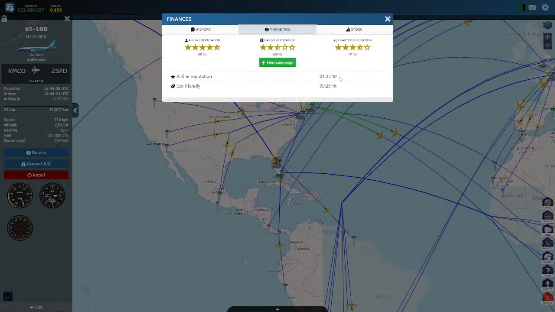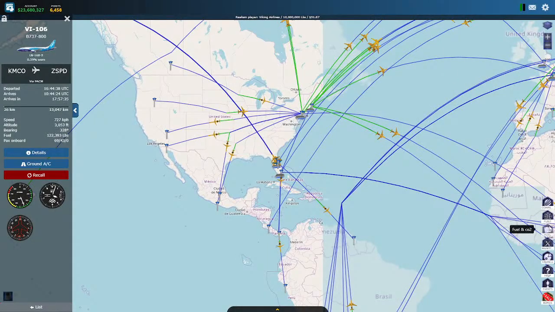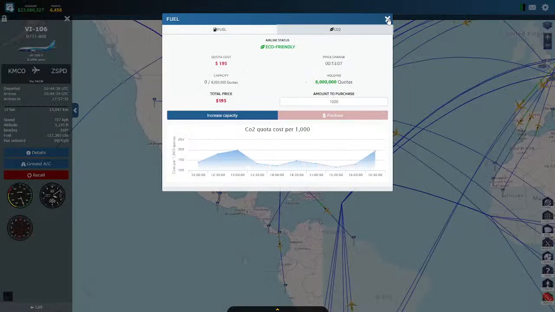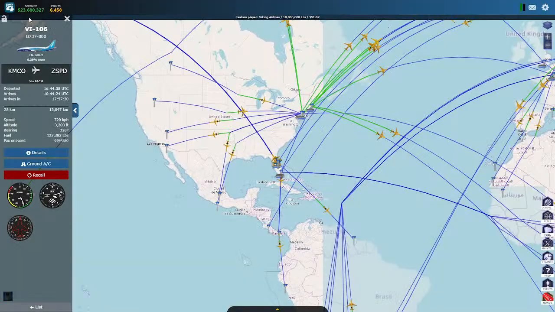Before you do it, I also have the eco-friendly, and then you have to have the CO2 at every departure, because this counts when you depart. So before you do the flying, I would recommend to top off the fuel and the CO2 at reasonable prices, and then you look to see how much money you have in the account.